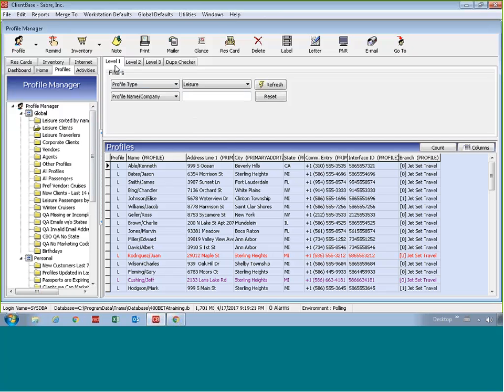Up at the top of the right-hand side is the filter or query section. This is where you tell ClientBase what you're looking for. This is where you look up what's already in your database. And there are a few different levels of searches. You can see level 1 is the most basic, and that's what's selected by default.